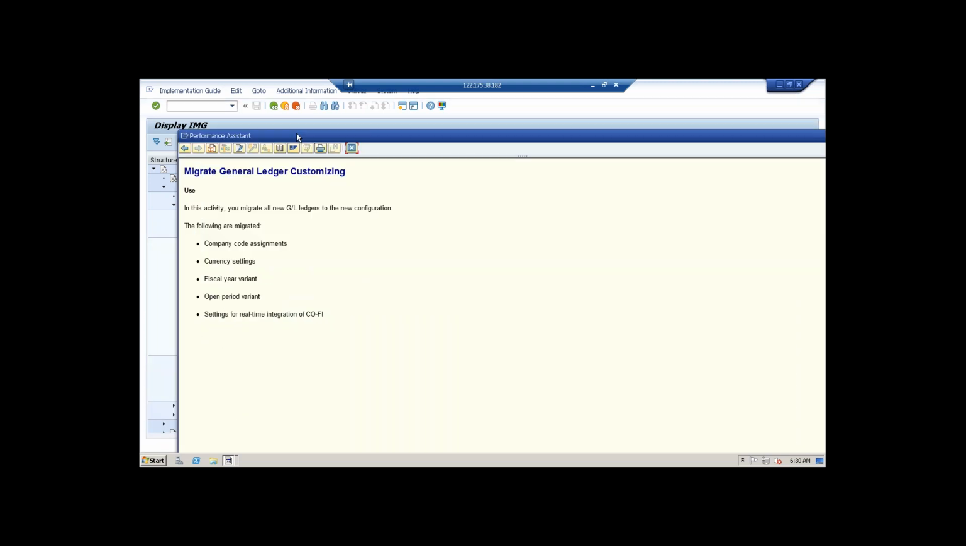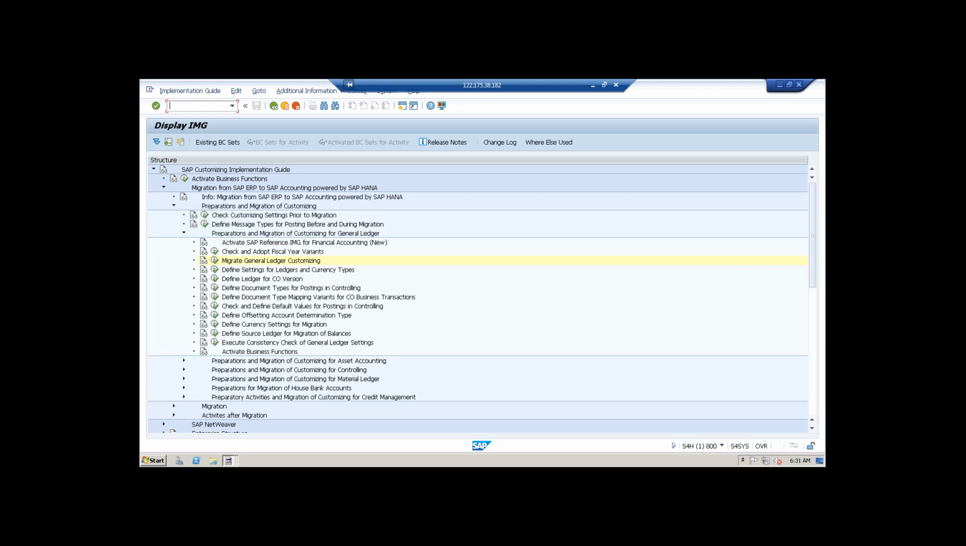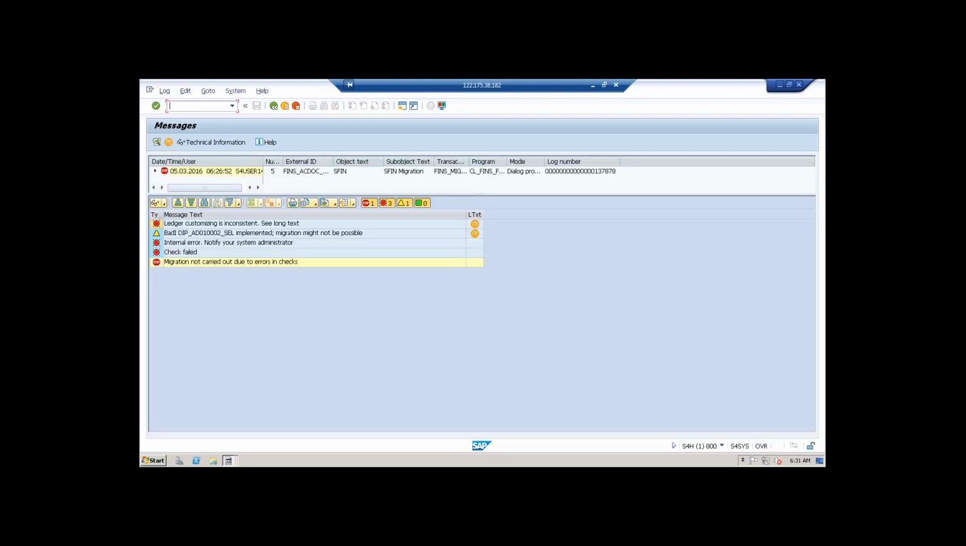Migrate GL customizing. In this activity, you migrate all new general ledgers to the new configuration. Company code assignment, currency settings, fiscal year variant, open period variant, all those are migrated. If you remember, in the current system you must have worked on transaction OB22 for the currency settings. That is no more available now. OB22 is gone. Where do you set the currencies then? There is another transaction code for that.